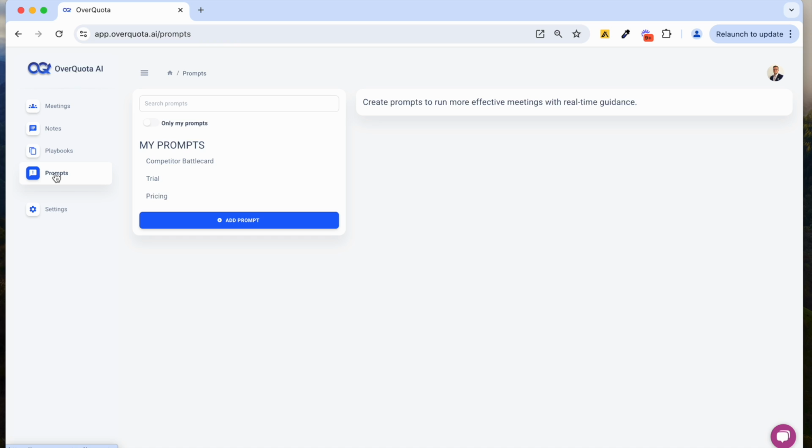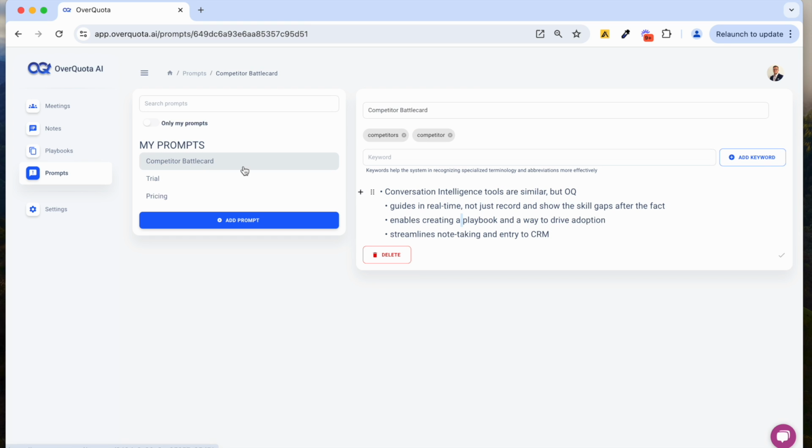In addition to playbooks, OverQuota comes with prompts, which is a feature used to deliver real-time insights during sales meetings. For example, here's a prompt related to competitors, and if this were to come up in a conversation of mine, OverQuota is going to deliver this prompt with the most effective talking points that I need to navigate that situation. Basically, any tricky selling scenario, whether it's talking through pricing, your trial process, or other common objections, OverQuota will make sure that you handle them effectively.